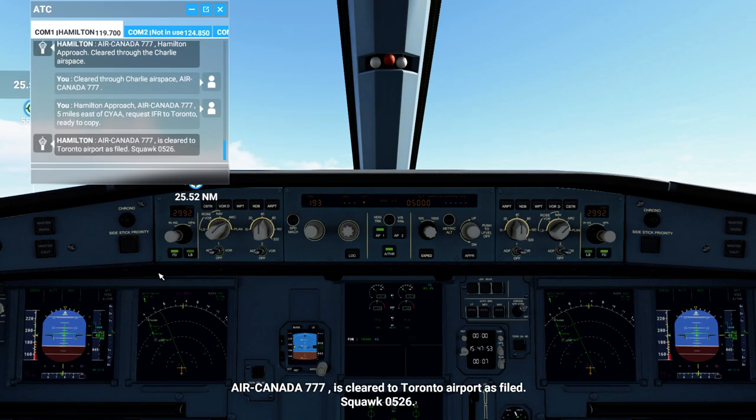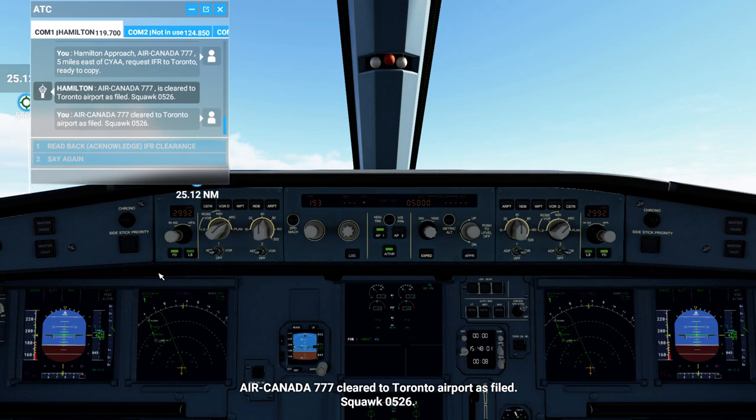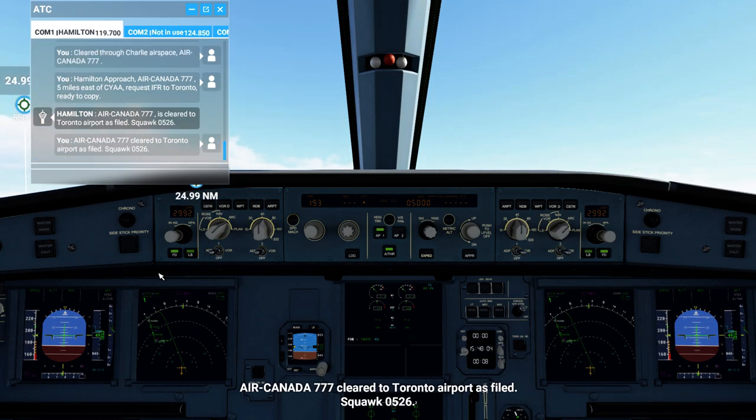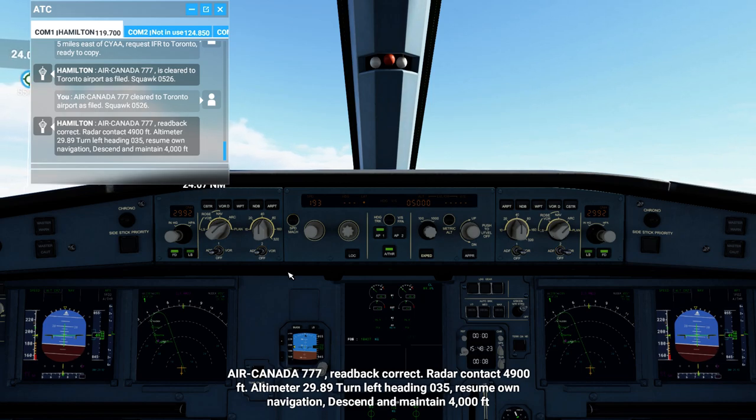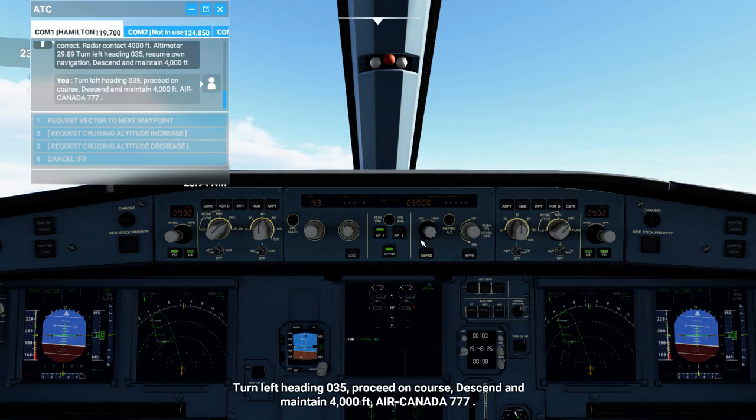Air Canada 777 is cleared to Toronto Airport as filed. Squawk 0526. Air Canada 777 cleared to Toronto Airport as filed. Squawk 0526. Air Canada 777, read back direct. Radar contact 4,900 feet. Altimeter 29.89, turn left heading 035, resume own navigation, descend and maintain 4,000 feet. Turn left heading 035, proceed on course, descend and maintain 4,000 feet, Air Canada 777.